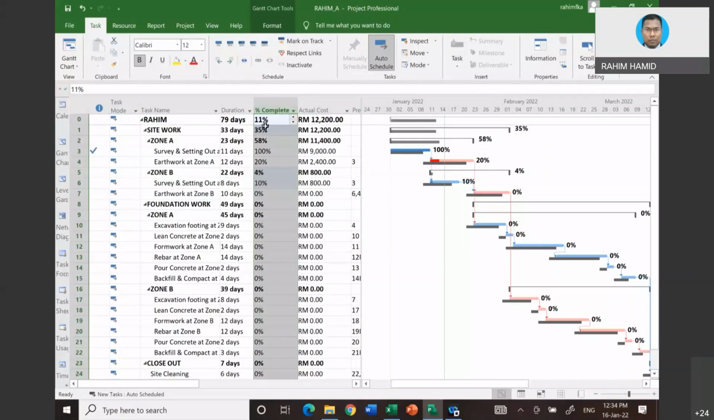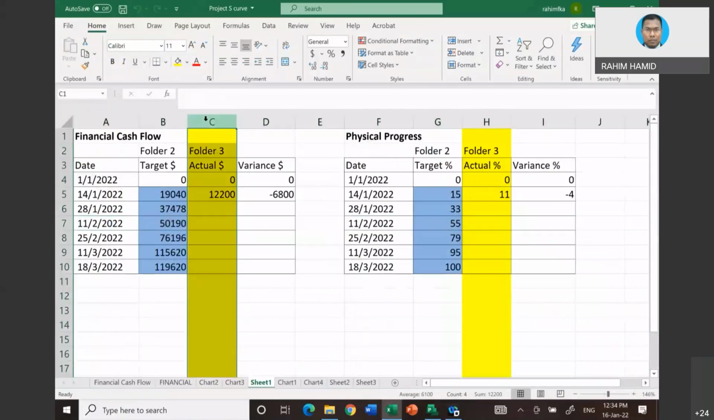When we update based on the real information, we completed 11%, and the actual cost we spent is 12,200. Why? Because we are running late. Logically, we are running late. And this value, you can input into Excel in the yellow box here. This is what I'm getting based on what I generated. So from the physical progress, you already know the project is running late. So that's how you do the updating process.